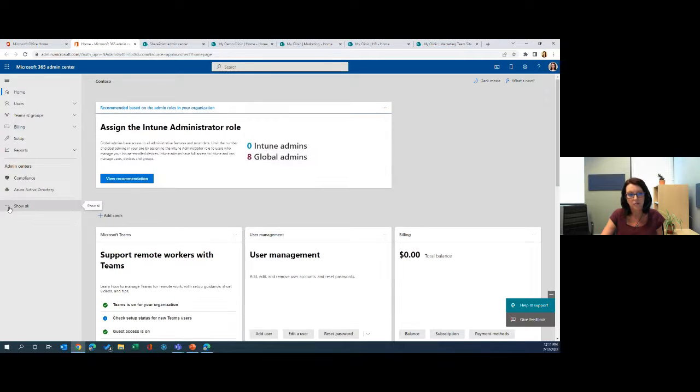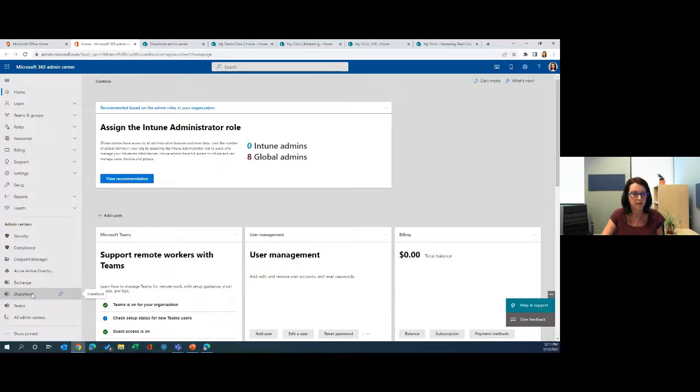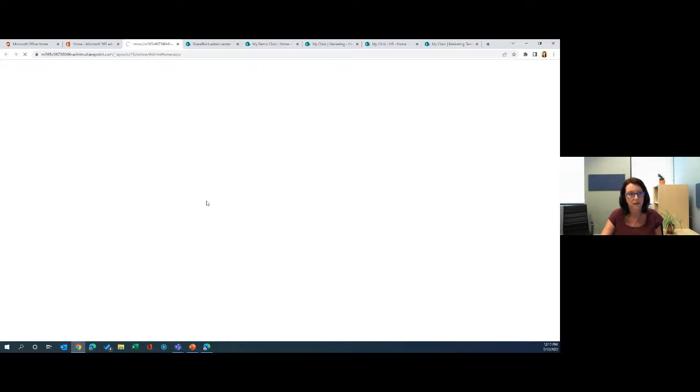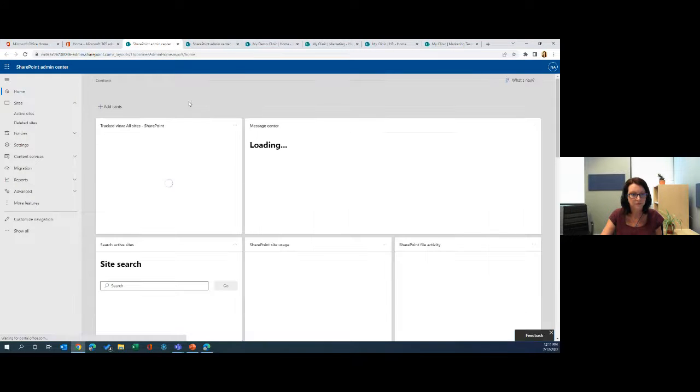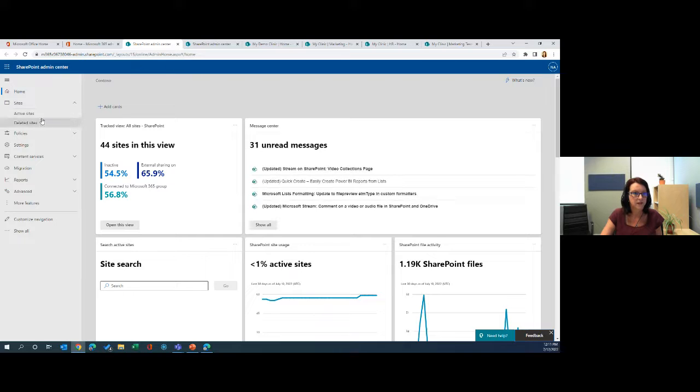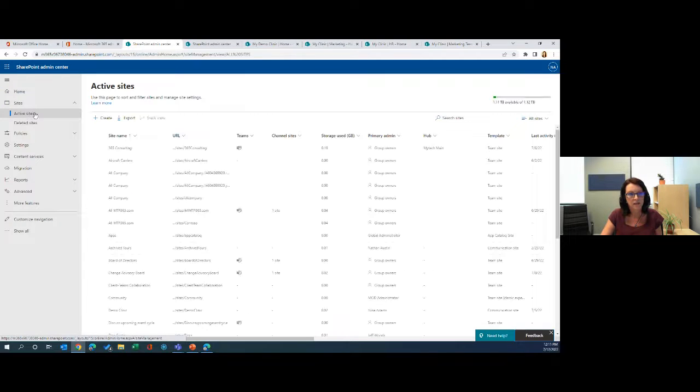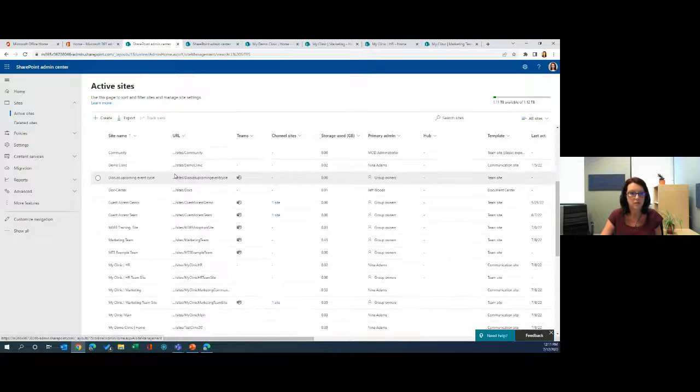I have to go here to the breadcrumbs, hit show all. And you'll see over top, bottom left here, we have the SharePoint Admin Center. So I'm going to just go ahead and click that. All right. So if I go onto the left here and I look at my active sites, here are all the sites across my 365 tenant.